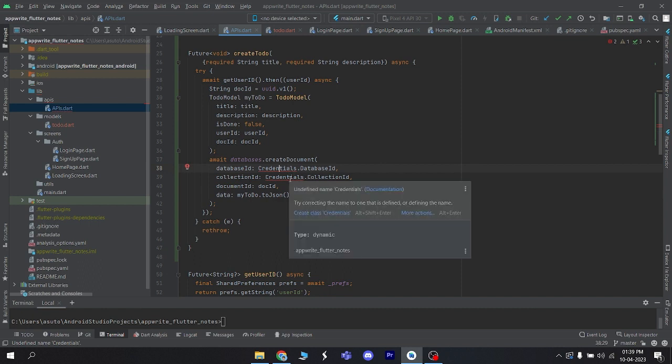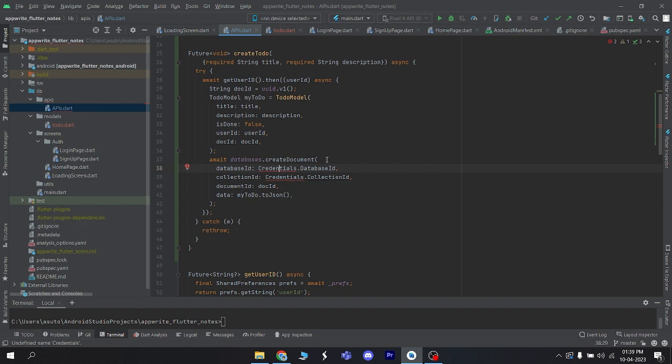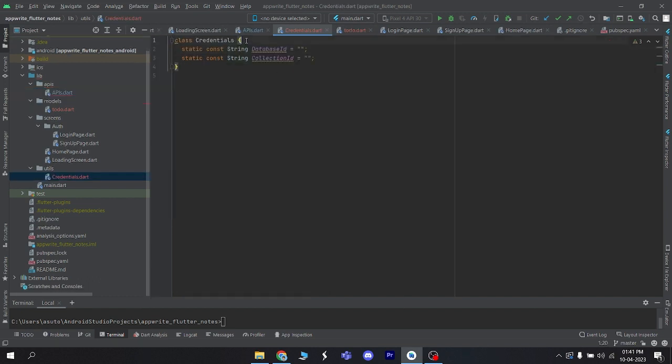We will be using this database ID and collection ID a lot of times, and it's quite possible that we may mess up the ID numbers. So let's define them inside a credentials class so that whenever we need any ID, we'll just call it from the credentials class. Then I have created this credentials class. Then we have inside this credentials class two strings of static type so that we can access them anywhere in our code base. Also, it's a good practice to add all of your API endpoint and project ID here. So let's do that.